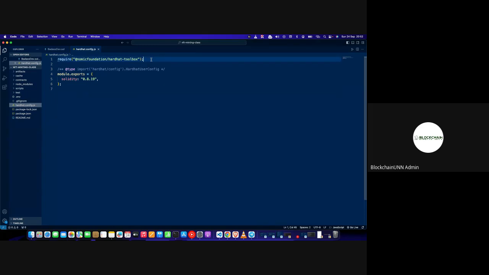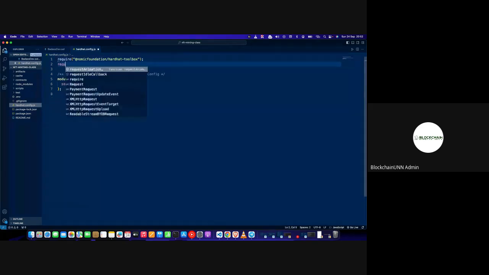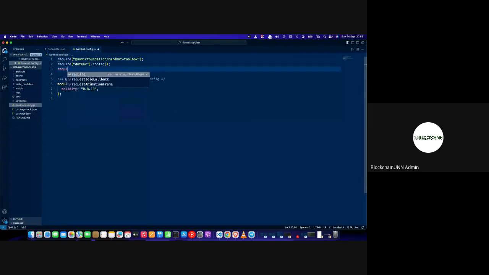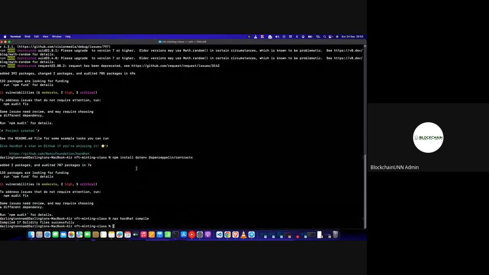The first thing we'll probably need to do is import our .env package and use the config method. Then we're also going to need a tool. Have we installed this here? No, we're going to need a dependency called hardhat-deploy. So we're going to install that.